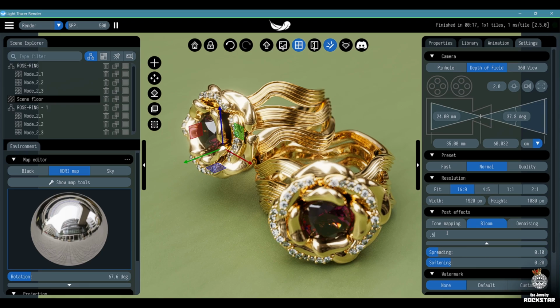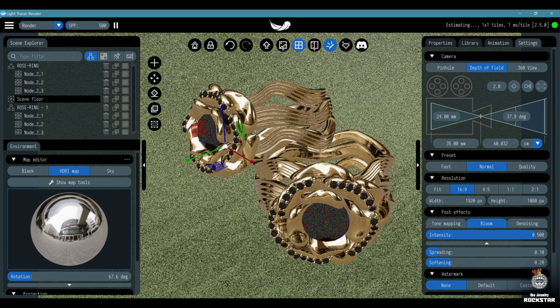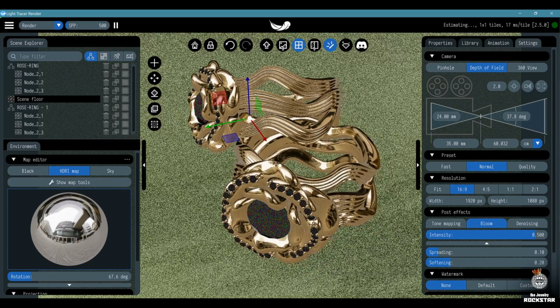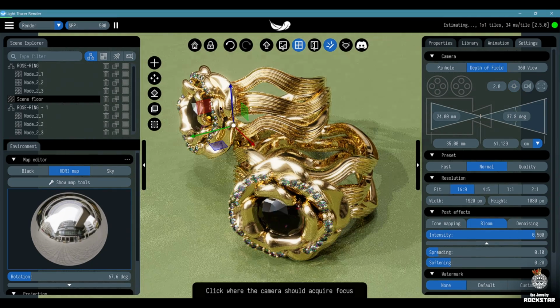So obviously you can turn the bloom off. Most of the time the bloom gives a bad taste effect. Honestly, you should know that. But in this case, this design goes very well with the bloom here. Obviously, if you move the camera, don't forget to set the focus again.